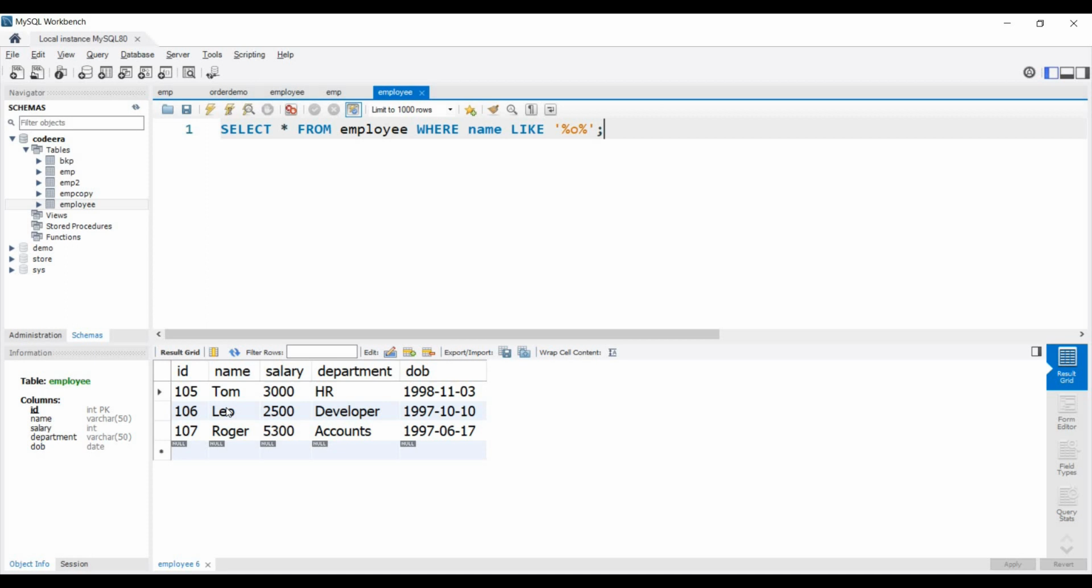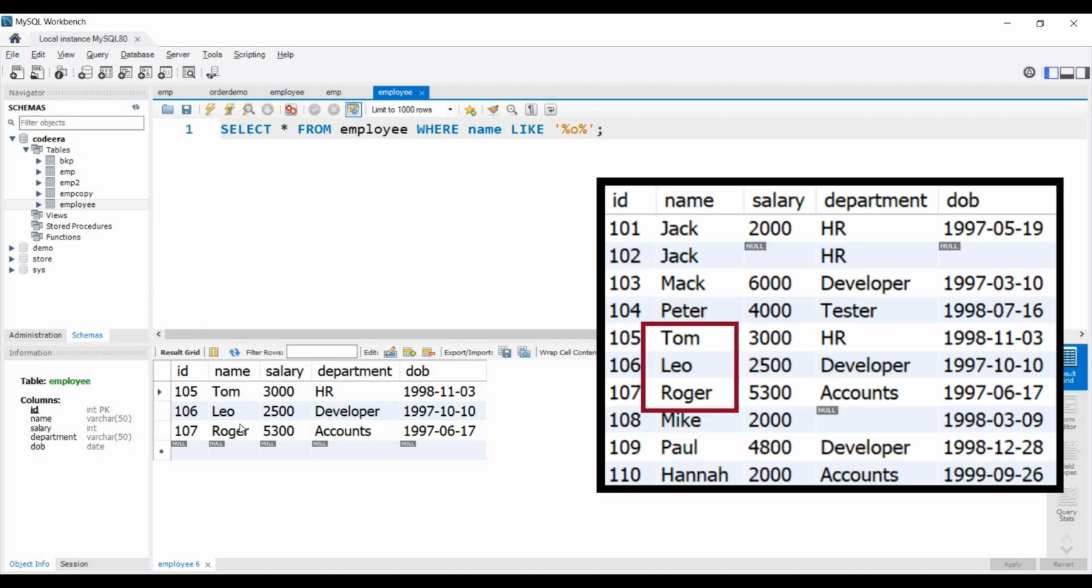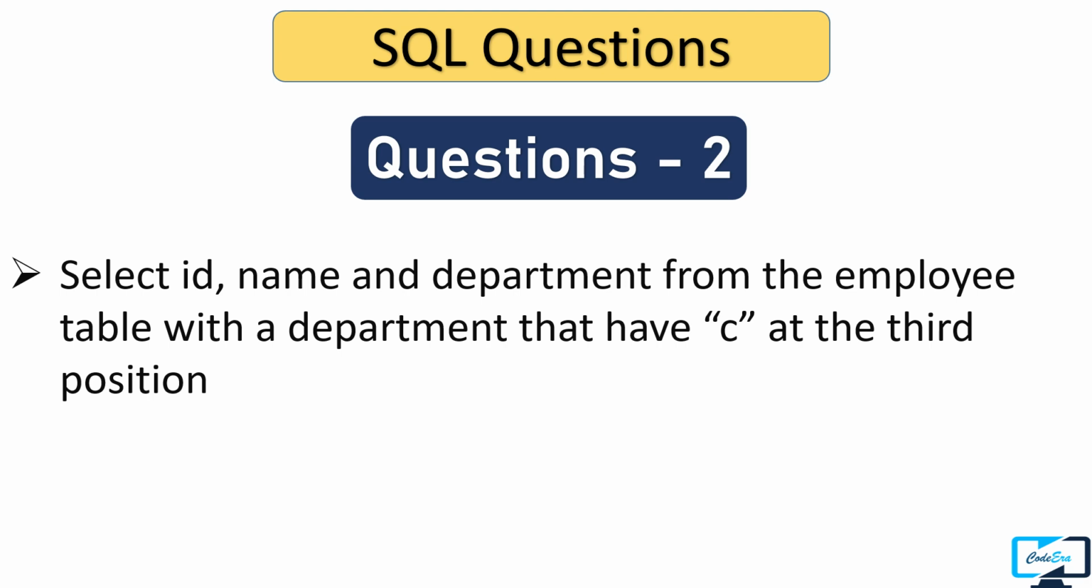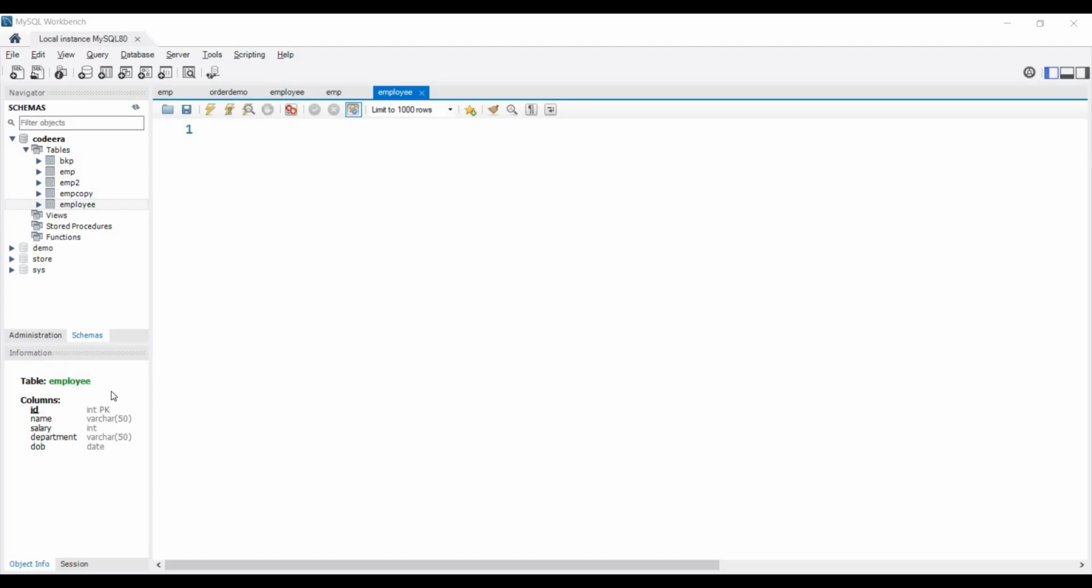So you can see in the output we have 3 records, and in all the records name contain O character. So in this way you can use the like operator. So now our second question is select ID, name and department from the employee table with the department that have C at the third position. So let's solve this question.